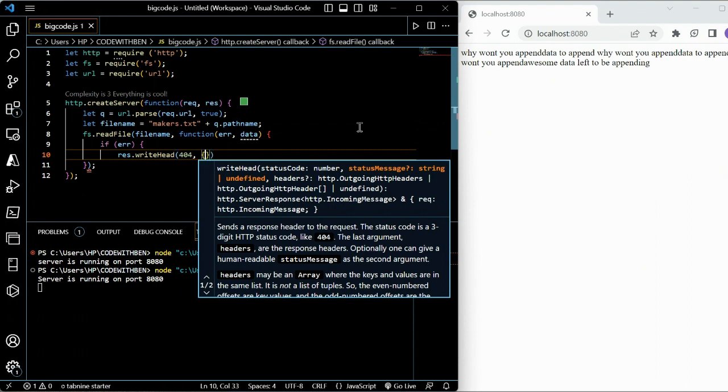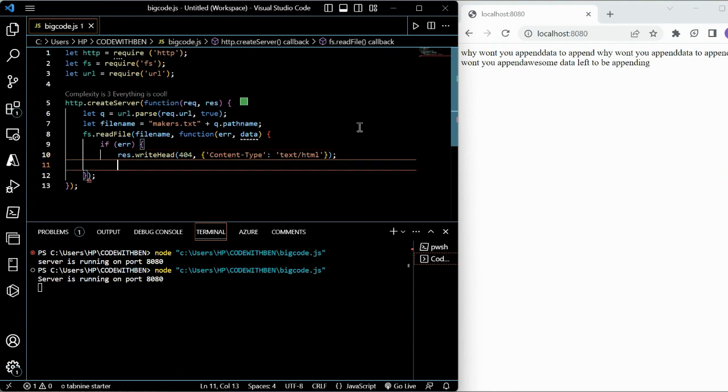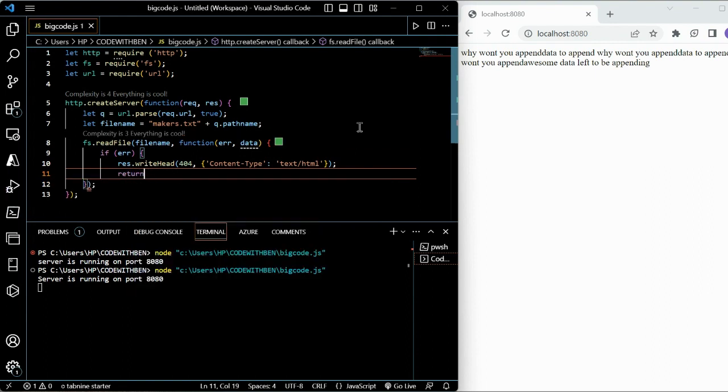Then we have content type. I'm using content plain, but you can still use content HTML if you are using an HTML file. If you're using an HTML file, you can use text/html. If you're using a text file, you can use the normal thing. So I return res.end. What am I returning? I'm returning 404 not found.